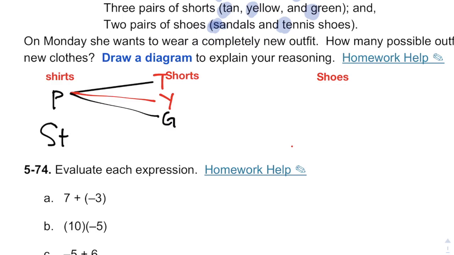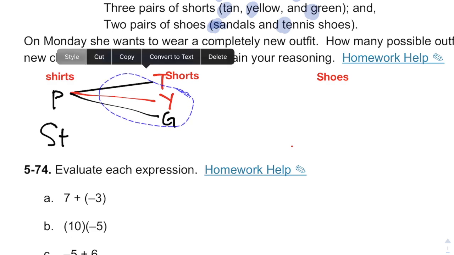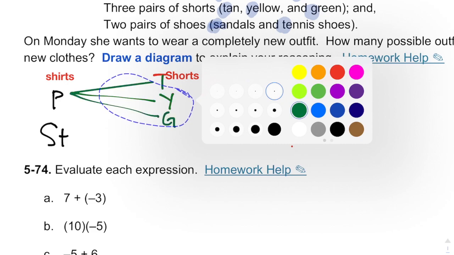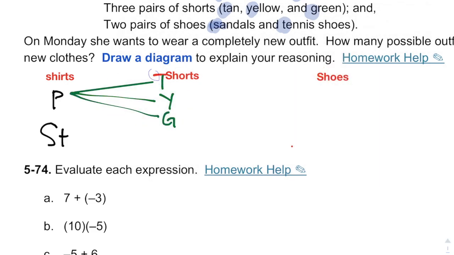Okay, I think I'm going to change all the colors to one single color here. Style, let's go ahead and change it to green. Okay, and change that T too.